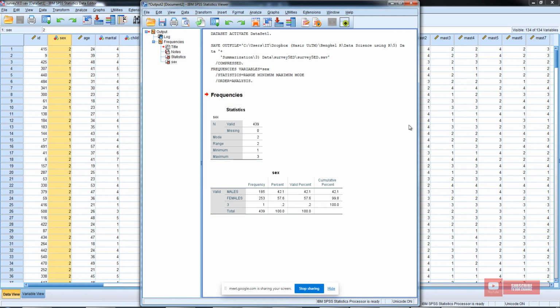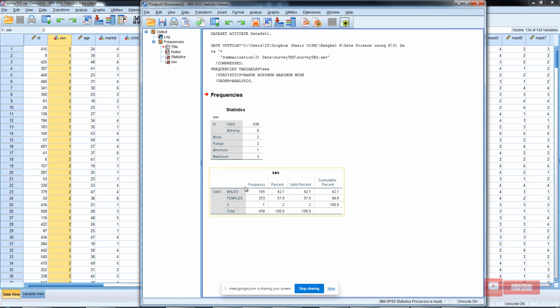If you look at the result here, you can see they're going to give you two tables. One is the statistics table, another one is the frequency table, right? The statistics table will give you the valid value and the missing value. So if you look at the sex variable, there are no missing values. Can you see? How do I enlarge this?